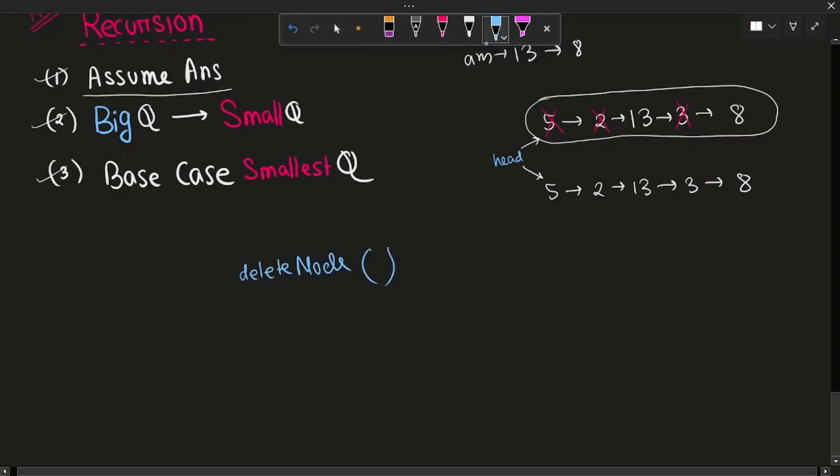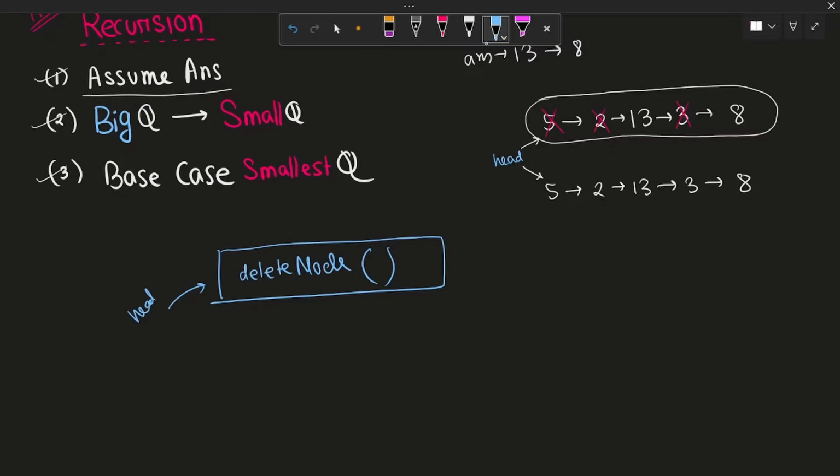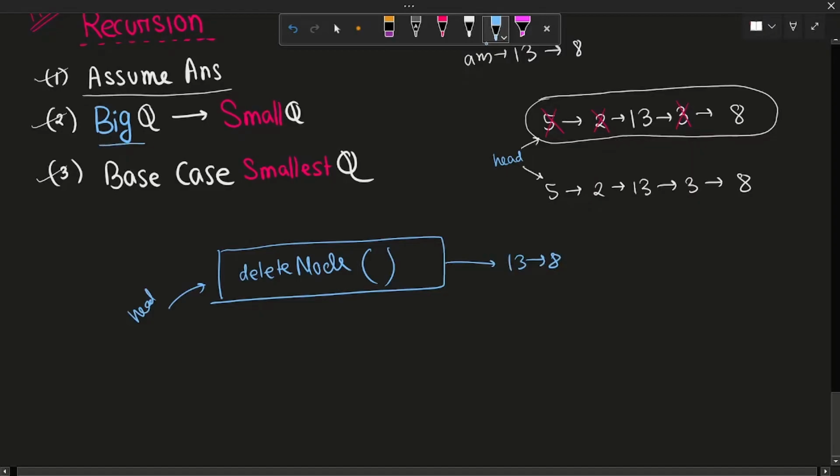Now let's assume this function is complete. If you pass the head, in this case head is 5, it deletes 5, 2 and 3 and returns you 13 and 8. Simple. Now the second step is convert the bigger question into the smaller question, and this is the most important step. Instead of passing the whole linked list, you could just simply pass this part of the linked list.